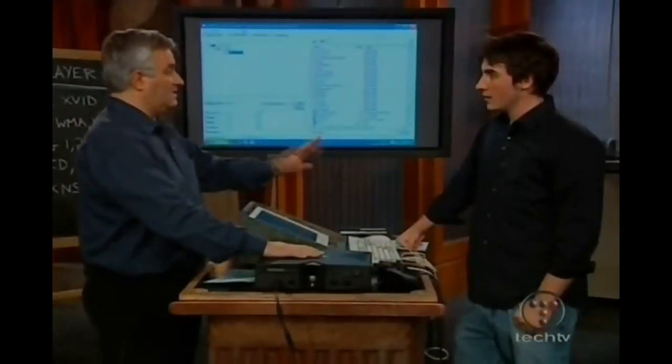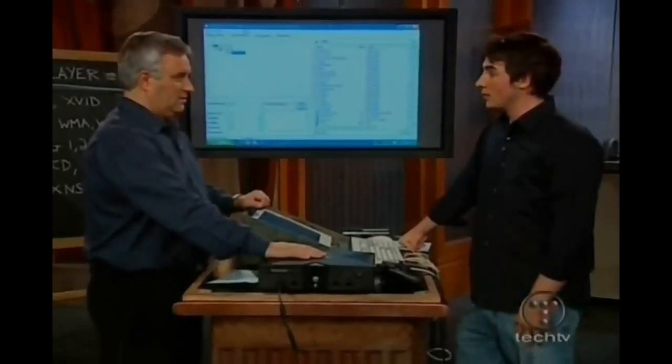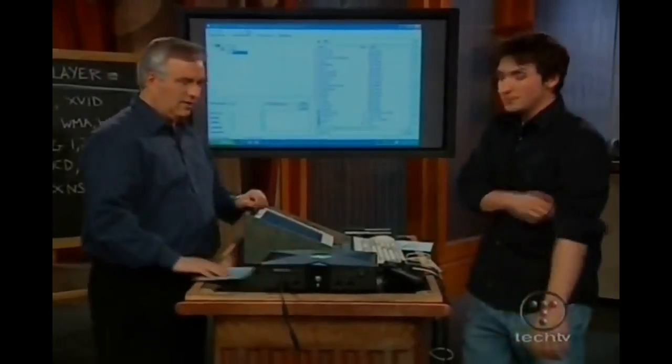This is for somebody with kids like me. This is going to be a lifesaver. I've scratched so many DVDs. Oh, that, and if you want them to load faster, you'd be surprised how much faster they load. We'll show you how they're doing it.